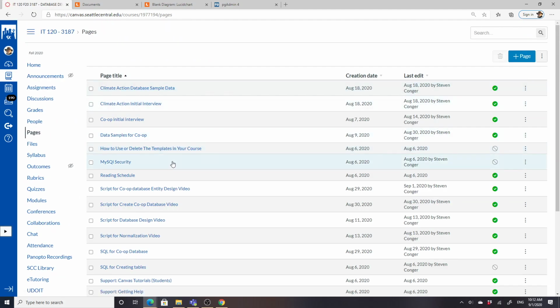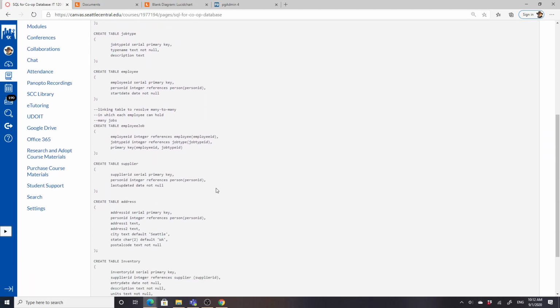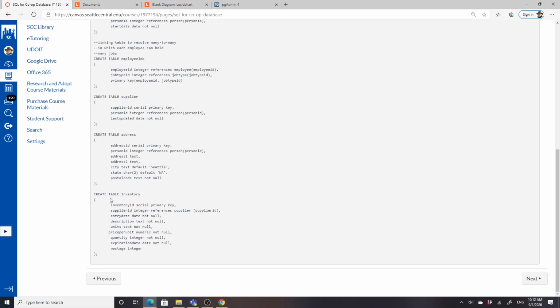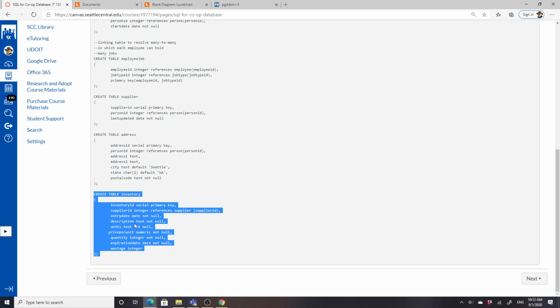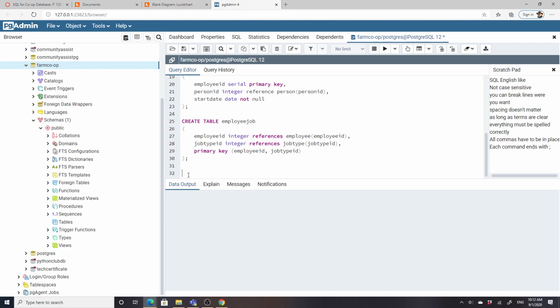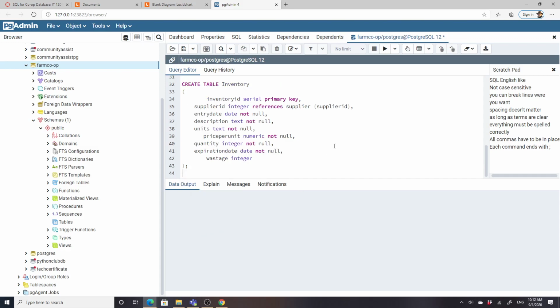And I'm going to go to the SQL. You won't see all of these, by the way. Here's SQL for co-op database. All right. See the script? I'm going to show you how to use this in a moment. But right now I'm just going to copy the inventory and go over here and paste. All right. So things are a little wonky in lineation, but again, that doesn't matter.